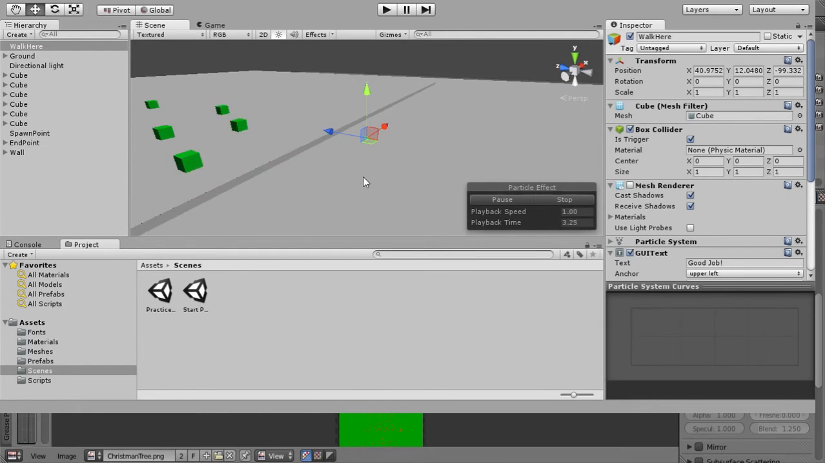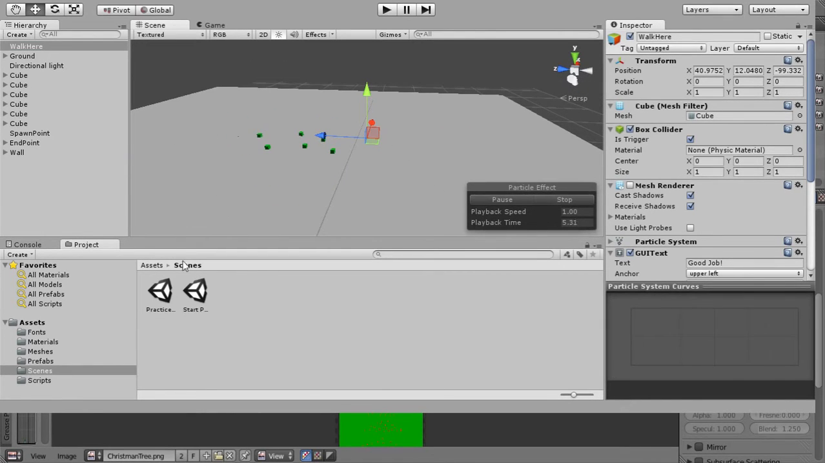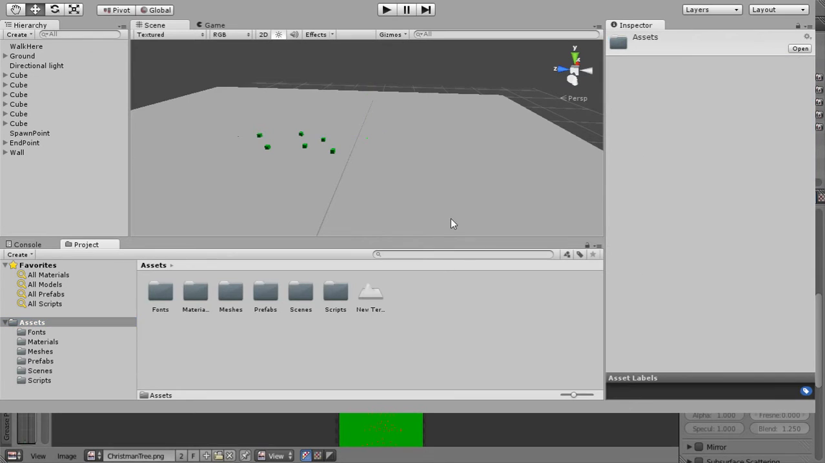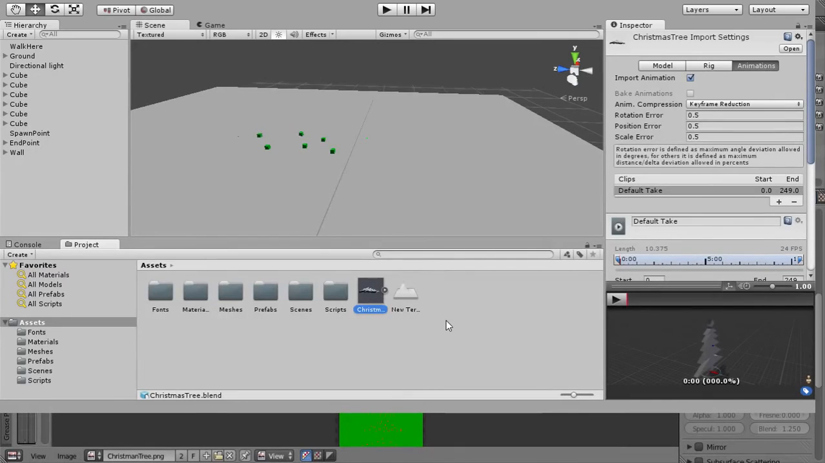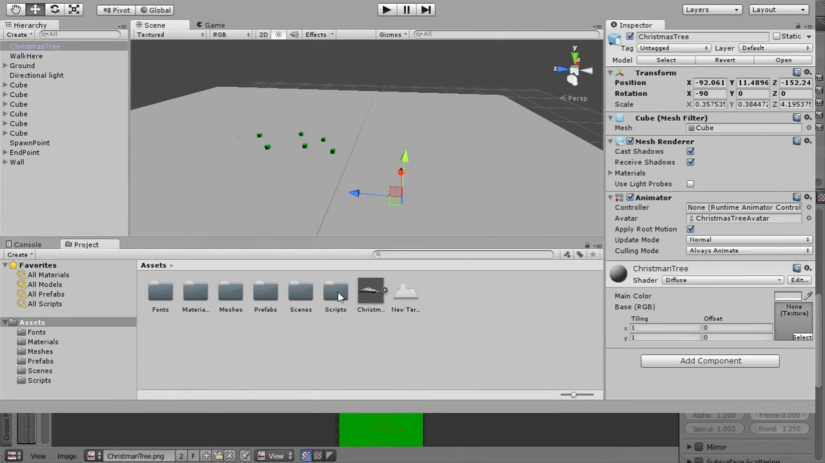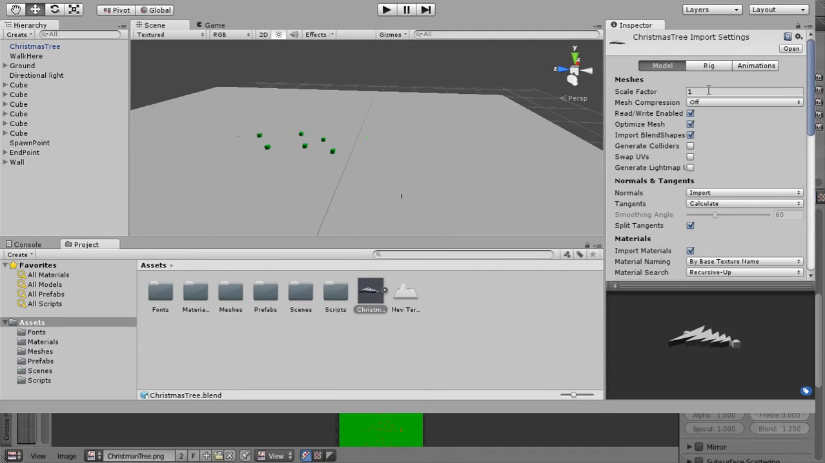Okay, cool. Now we can just go in here, assets. Let's right click and import the new asset. It's on our desktop, our Christmas tree blend file. Let's scale it up a little bit here. Let's scale it to like 10.